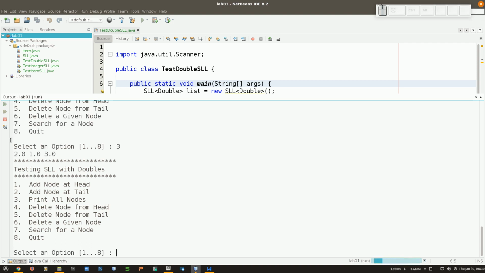If I delete from the head, that means the 2 is going to be gone. So if I choose choice number 4 and then display, the 2 is gone. If I delete from the tail, choosing 5, the 3 is gone now. So I only have 1. This is showing me that it works.